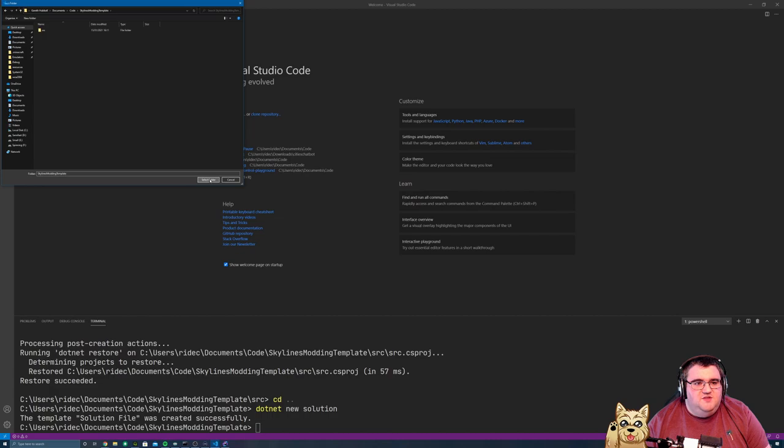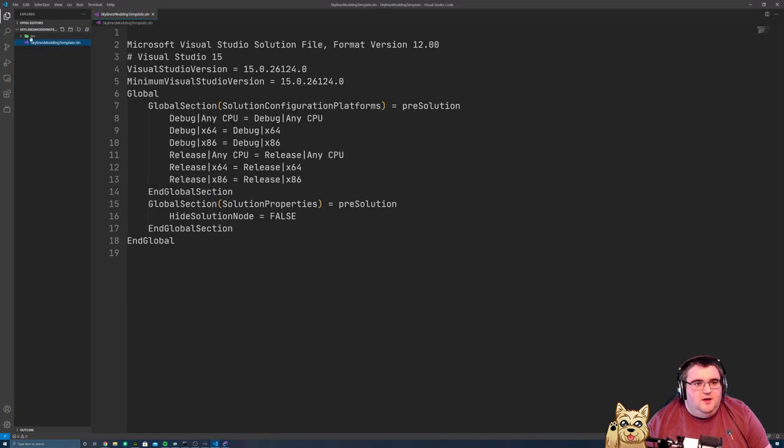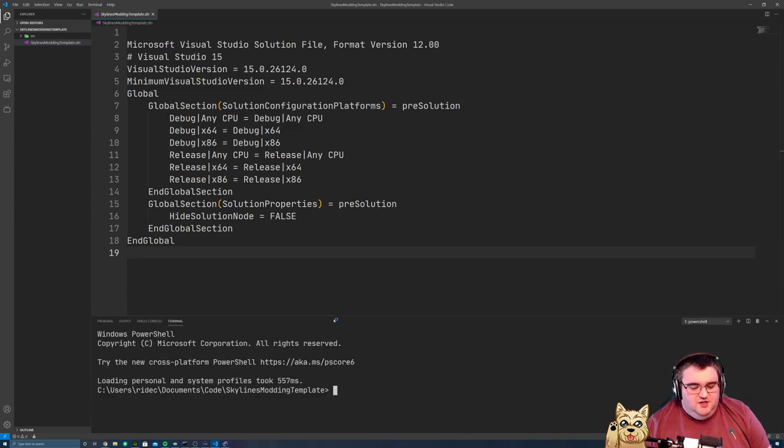Okay, so we'll open this folder up. We have a solution file. It doesn't include any projects. Well, I wonder if .NET solution exists.